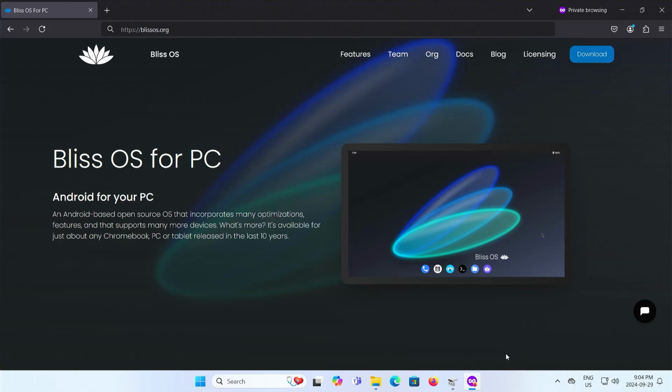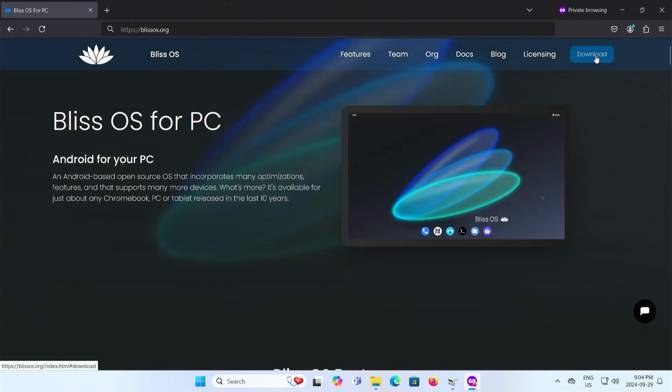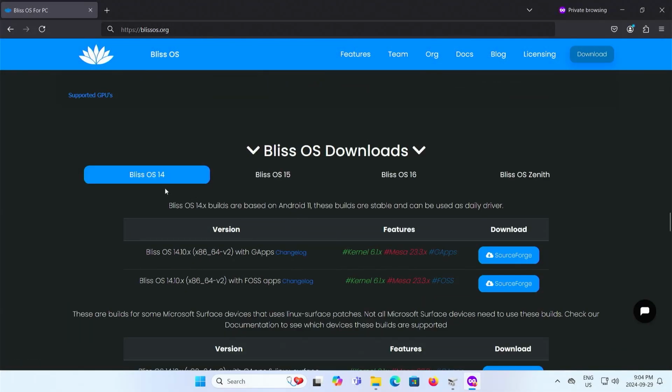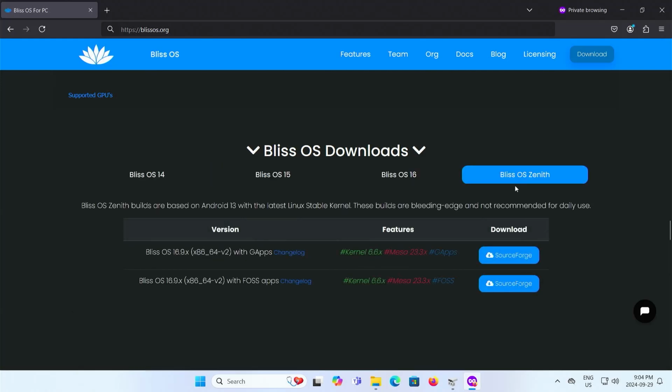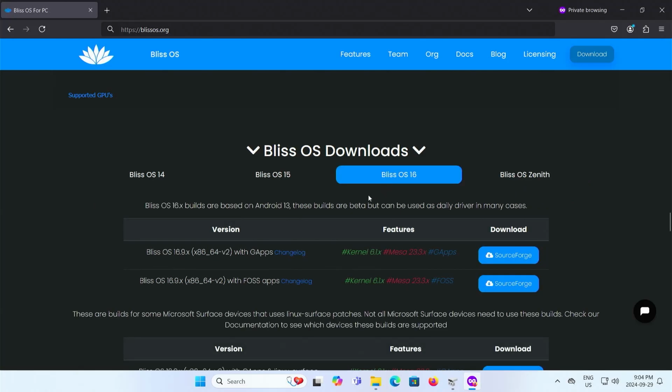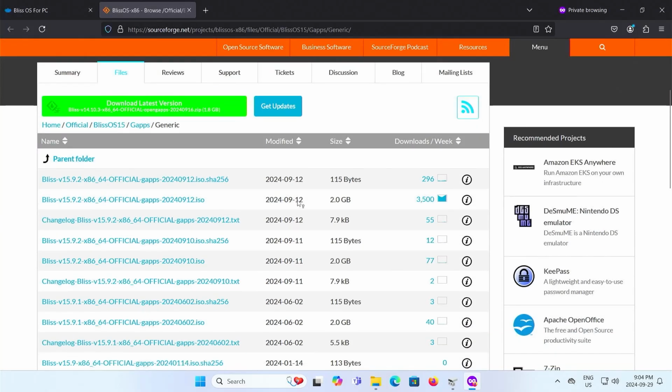So first I'm going to download Bliss OS, go to blissos.org, and then download. And there's 14, 15, 16, and Zenith. And Zenith is not recommended for daily use. 16 is still in beta. So I'm going to use 15. So download. And then download the ISO.